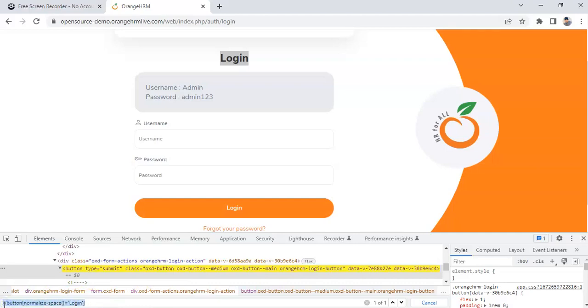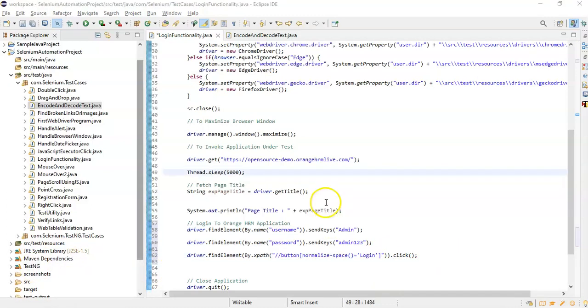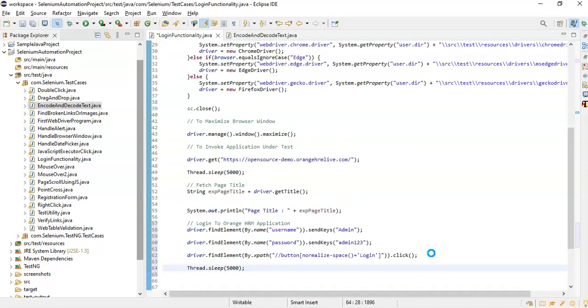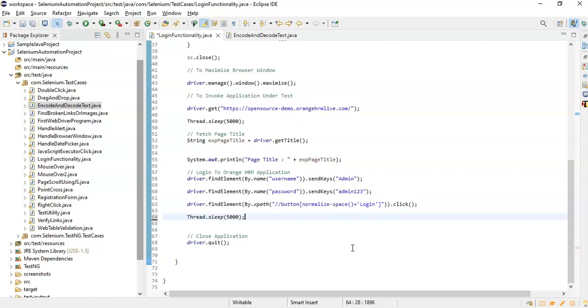If you want to know more about XPath and how to write XPath, I have a separate video tutorial for that. You can go through that. So I can write here by dot XPath, and I'll give here dot click, right? After that I'll give some static wait just to check whether I'm able to log in or not. After that I'm closing my application and I am killing the web driver instance also. So let's run it and check whether it is working as expected or not.